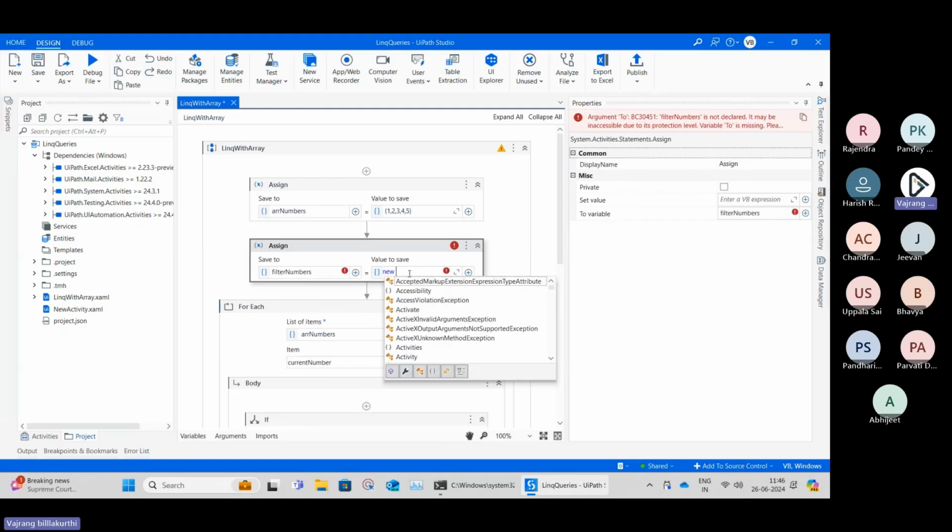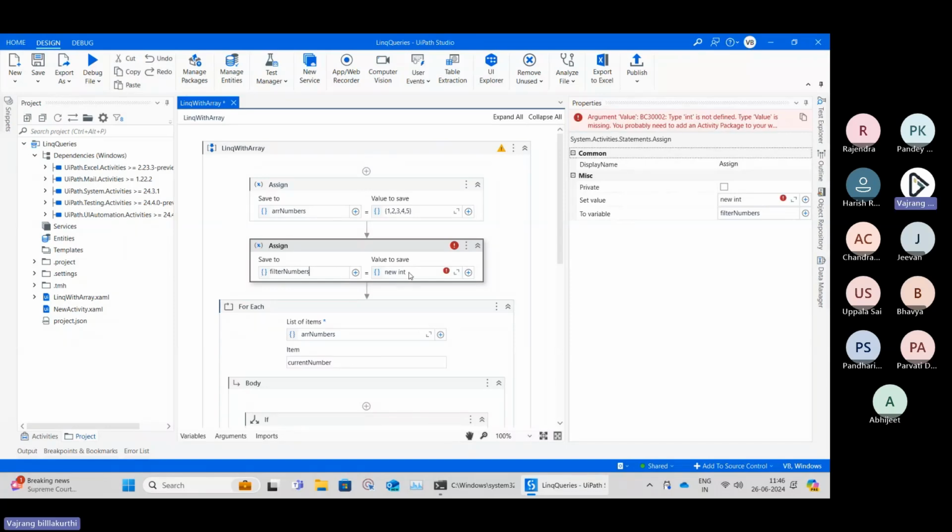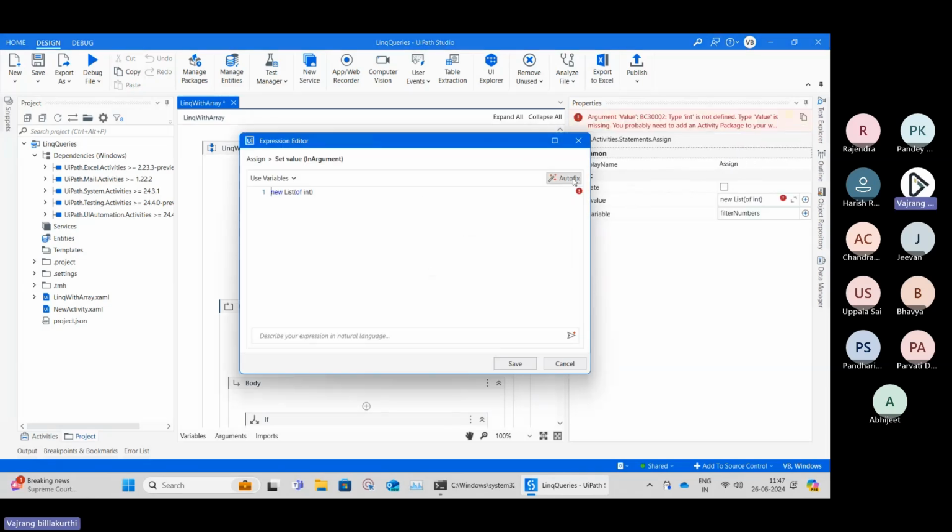And new int. I don't think you declared your variable. Let's go ahead and declare. New int, or I think new list of int. So this is what we need to give. Let's auto fix it. No, this is incorrect. Initialize new list. List of integers.